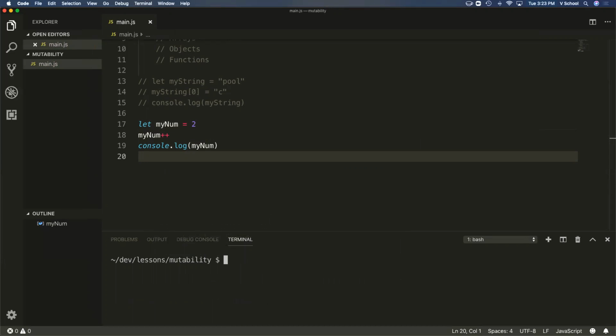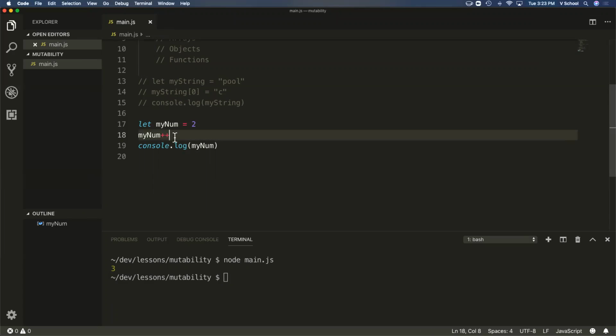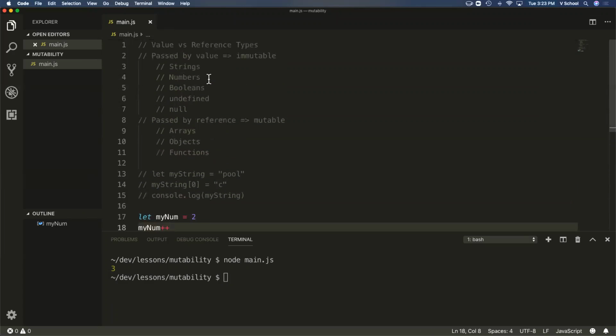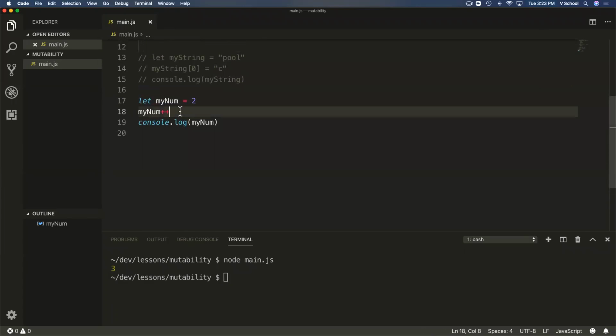So who thinks it will be 2? Who thinks it will be 3? Oh, we have more brave souls. It's a 3. But wait, I thought I just said that you can't mutate a number. It doesn't look like I'm reassigning anything here, right? There's no equal sign. But numbers are also immutable, right? But what is plus plus short for?